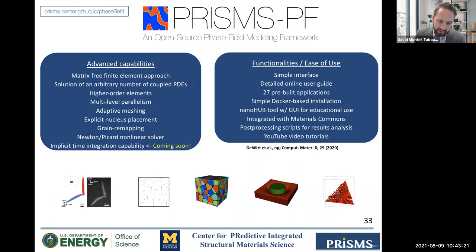partial differential equations. So on the right panel, we have some of the functionalities and ease of use, which include a simple interface, a detailed online user guide, 27 pre-built applications describing a wide variety of different phenomena, simple Docker-based installation, a NanoHub tool with a GUI for educational use, integration with the Materials Commons repository for data sharing, post-processing scripts for results analysis, and a series of YouTube video tutorials. Those two middle ones are recent features. And all of this work we published last year, and you can look at this paper here.